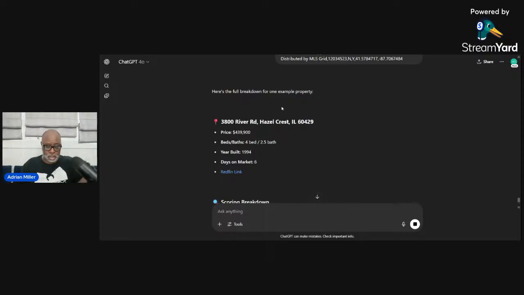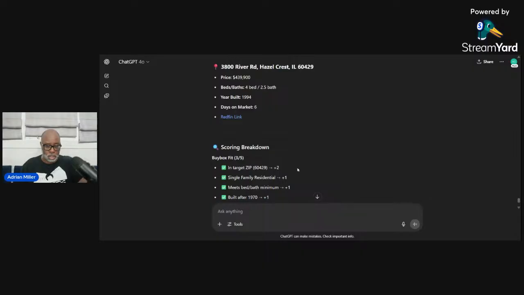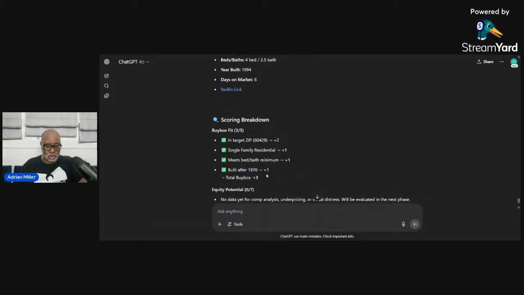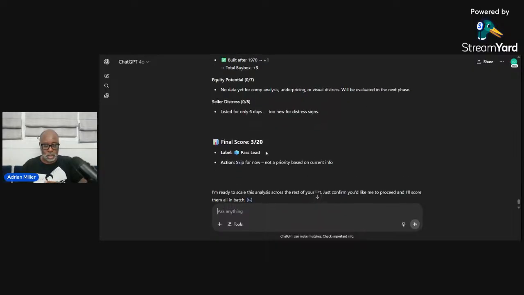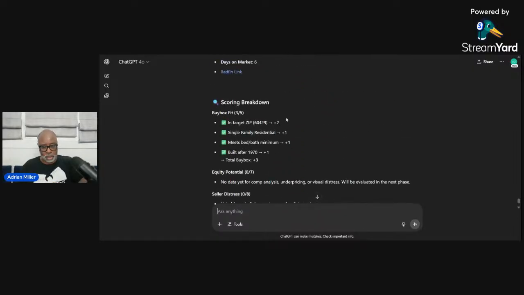Now, this one right here says, here is the breakdown of one example scoring in target area, single family home built. So it says 2 for being in the target area, single family that meets bedroom, bathroom count, built. So that's +3. Okay, so equity, no data yet for comp analysis, under pricing or visual distress. So that's 3 out of, it's not even 3, that should be 4.